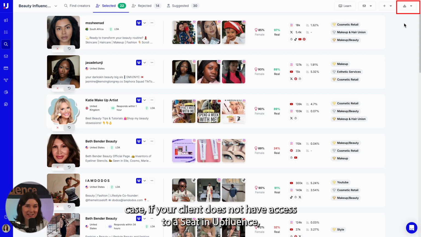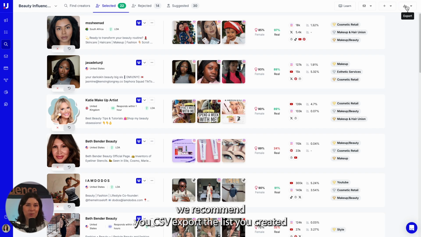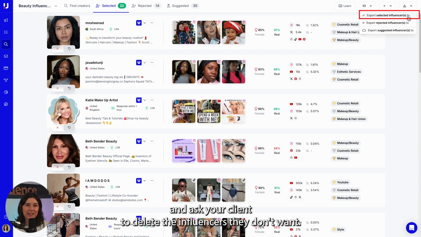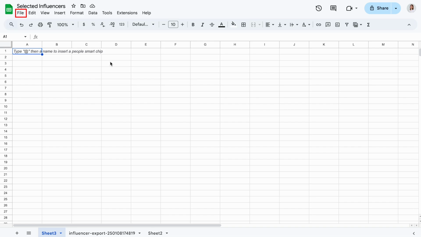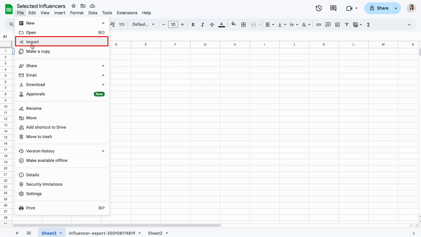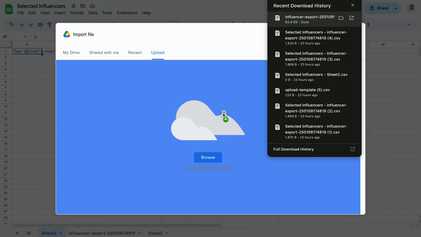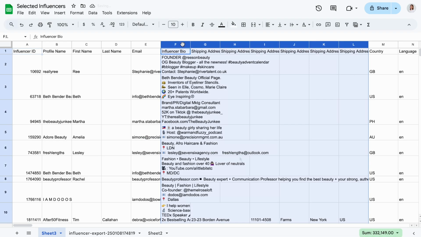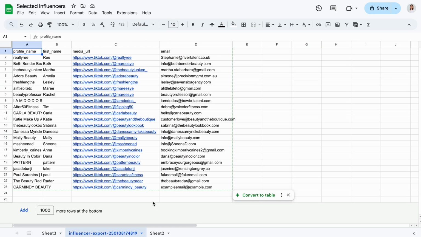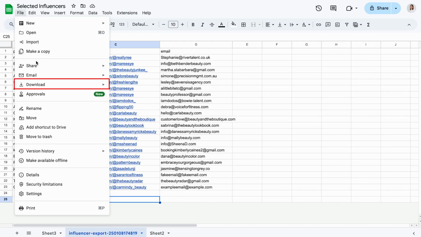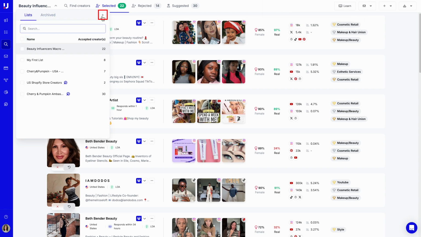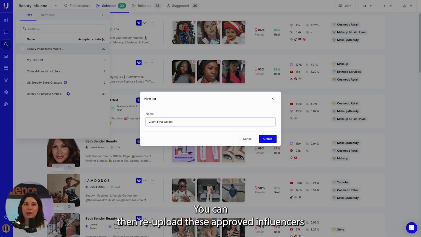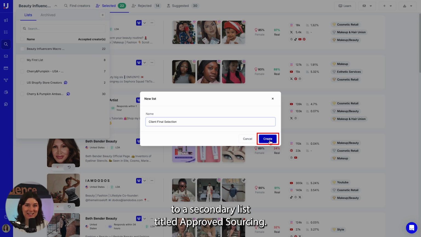In our next use case, if your client does not have access to a seat in Upfluence, we recommend you CSV export the list you created and ask your client to delete the influencers they don't want. You can then re-upload these approved influencers to a secondary list titled Approved Sourcing.